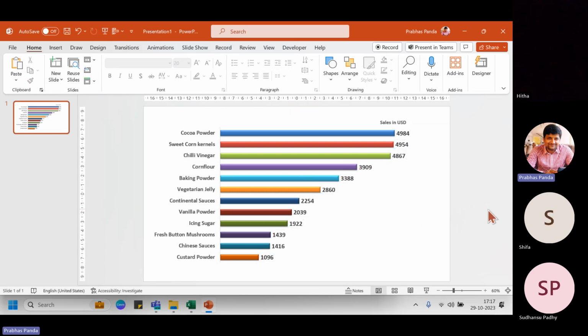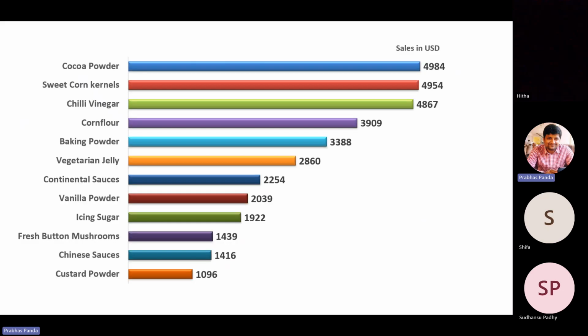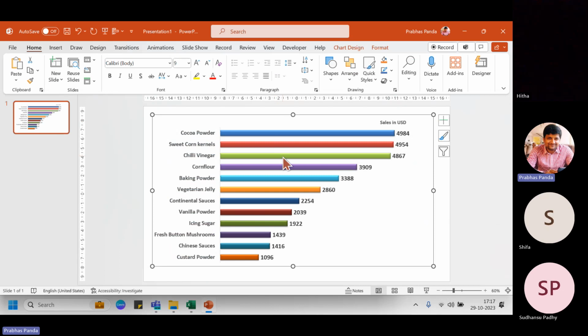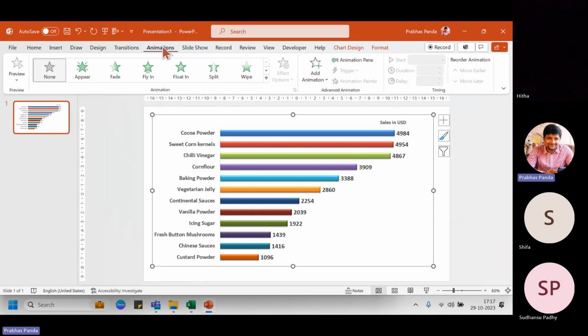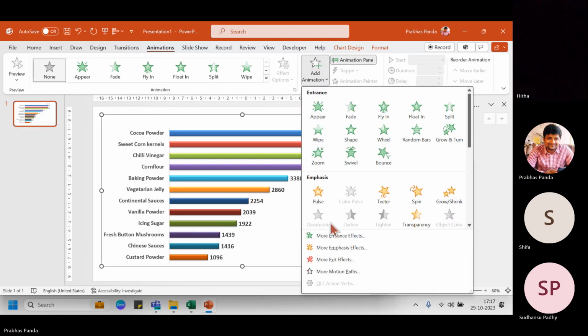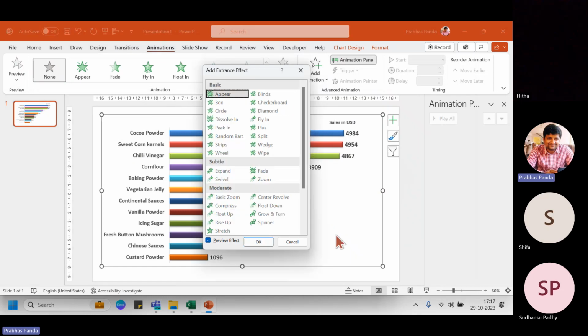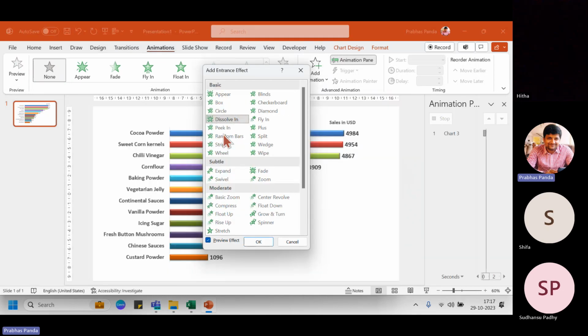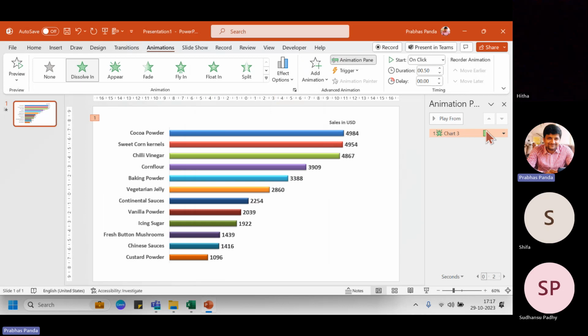And remember one thing, when you're presenting it to the audience, do not show the entire information at once. Just take the chart, go to animations, animation pane, and there you should choose add animation, more entrance effects, and then go for dissolve. Once you do that, the animation appears, no problem. But we have multiple products over here, so one animation is not going to be enough.